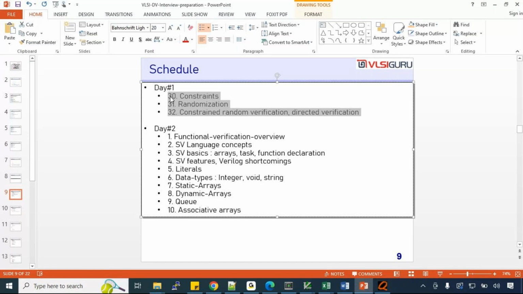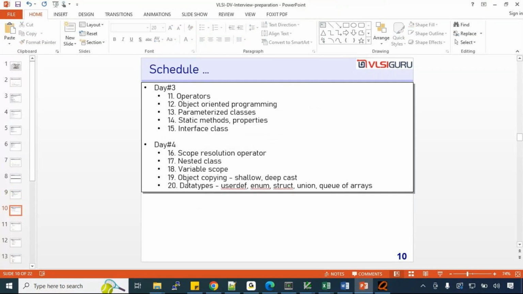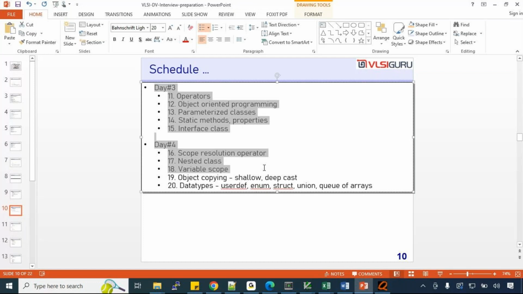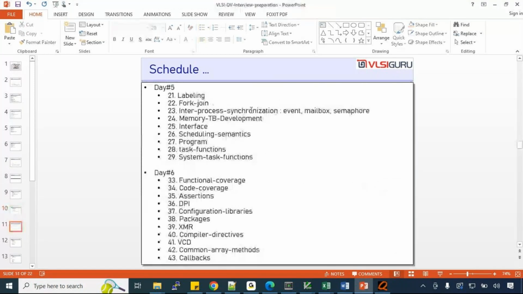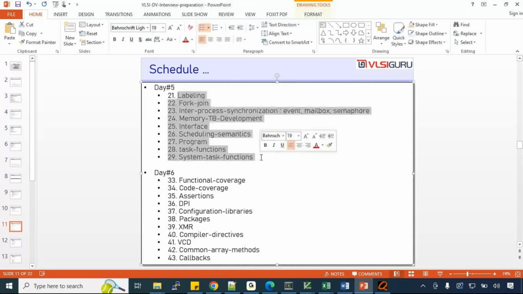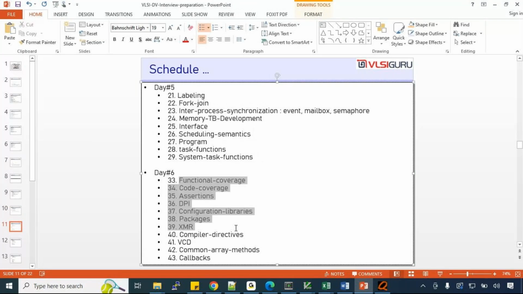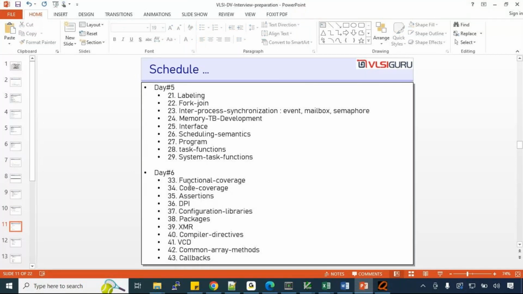Like this, I have given a schedule. Whatever topics we had, I have split them on a day-wise basis. Day one, day two. In day two, there are simple topics like literals, data types, arrays, queues, and associative arrays. They can be covered in one complete session. Day three and day four are mostly focused on object-oriented programming. Day 5 is focused on other aspects like interface, program, task, and functions. Day 6 covers functional coverage, code coverage, and assertions. We may keep 1 or 2 days as a backup, because at the end, the session should be done to your satisfaction, not just the topics completed.